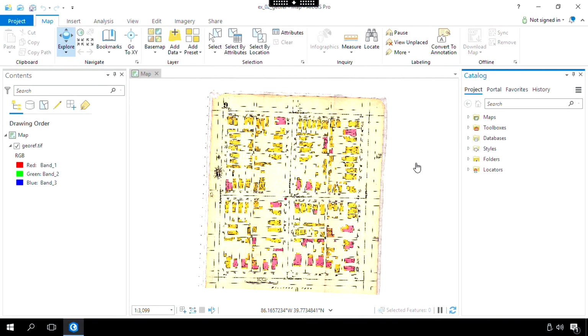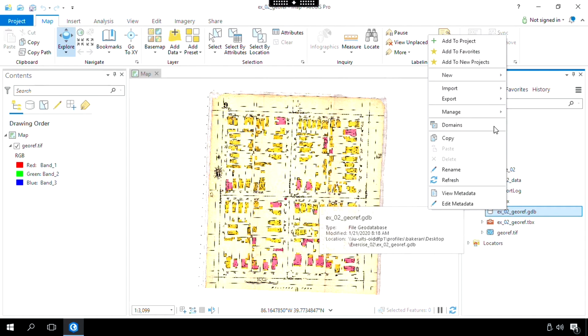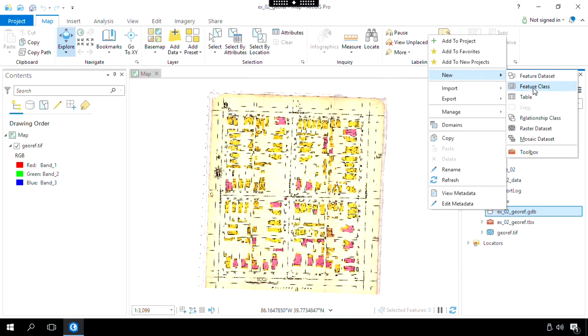Before doing our digitizing and creating polygon features, we need to create a feature class. To do that, go to the folders, exercise 2, and then go down to the geodatabase. You can tell it's the geodatabase by the .gdb. Every time a particular map is created in ArcGIS Pro, automatically a file geodatabase will be created. Right-click on that, go to New, and then click Feature Class.